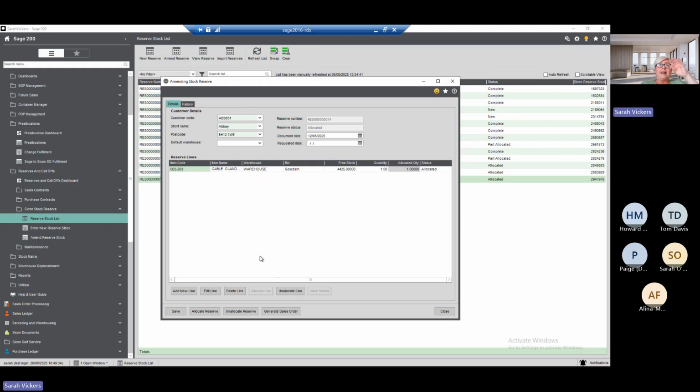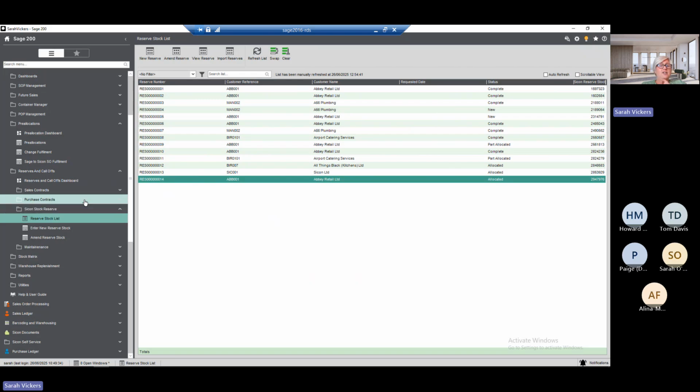When the customer then places the sales order with you, we can then allocate that reserve and generate a sales order. So I'm not then having to manually put in the sales order. It's just going to generate a sales order in standard Sage stock for me. So it's really about having complete visibility of any reserve stock and generating the sales order. But of course, for material planning purposes as well, as you saw earlier on, we're taking into account that reserve stock. So that's the first thing.